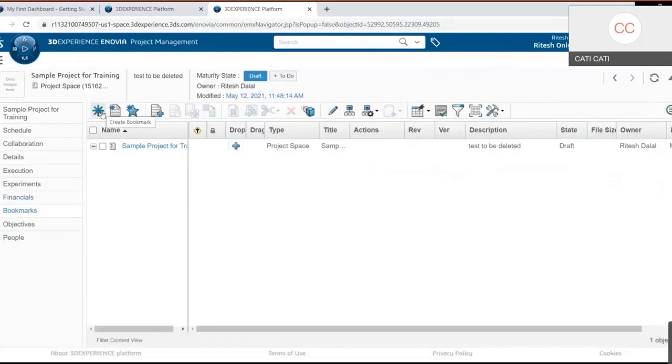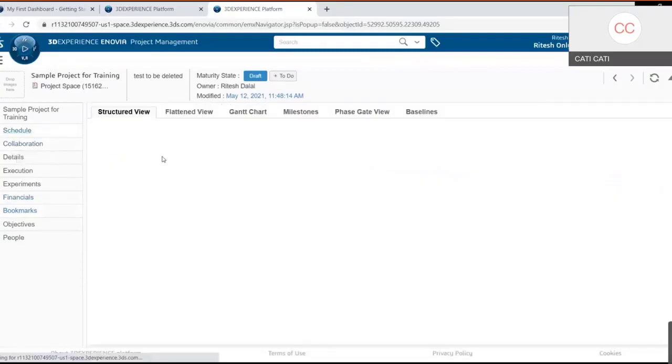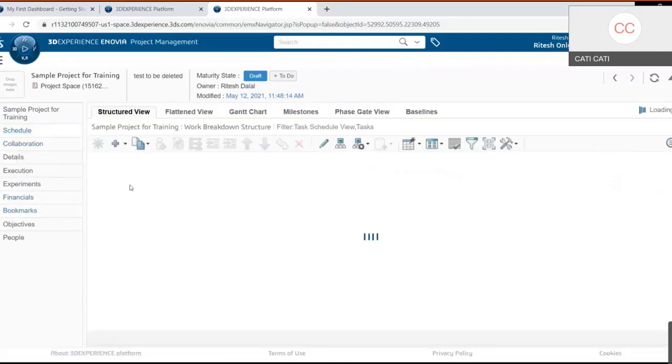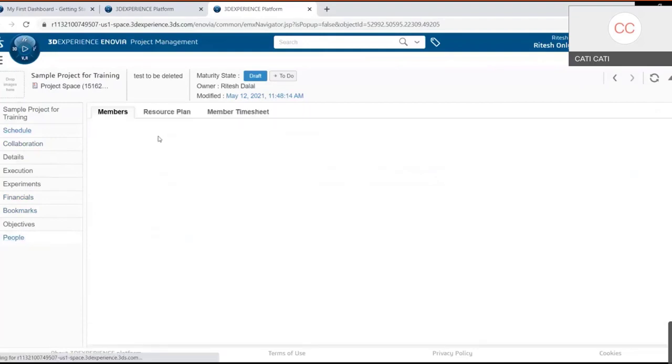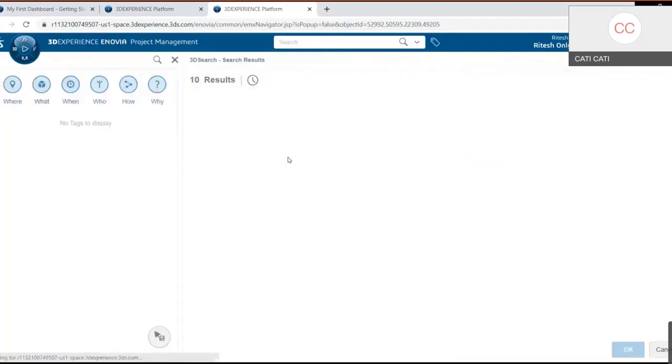Okay, so now we've created the budget, we've done all that for the project. You can see the schedule here. We'll go back to the schedule for a second so you can see where we're at. Again, everything is still in a draft state. Now the main thing we need to do is add people to the project.